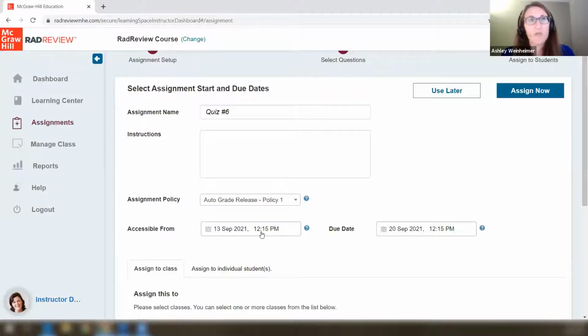I can also set when this will become accessible to students. So it defaults to right now, but you can also set this for a later date. So if you want to create a bunch of assignments and have them released to students at different times, you can do that there. And then you can set the due date, which will be when the assignment closes to students and they can't access it after that point. So that's what the assignments that are done are called. So it doesn't necessarily mean that all students have completed all the questions, just that the due date has passed and that assignment is now closed.